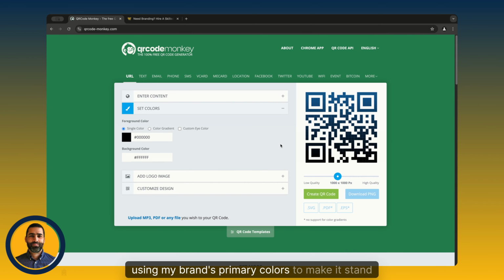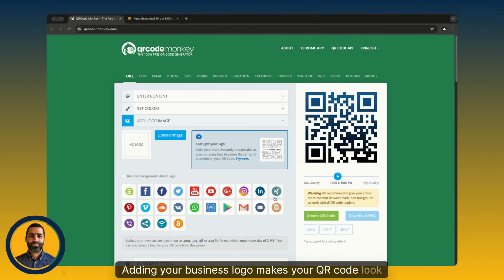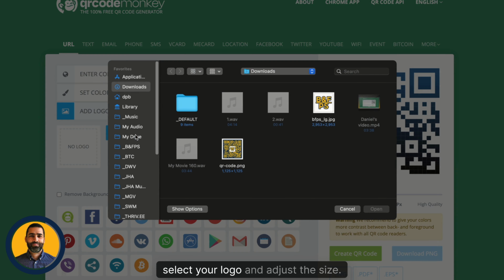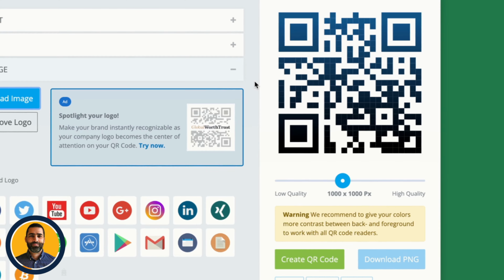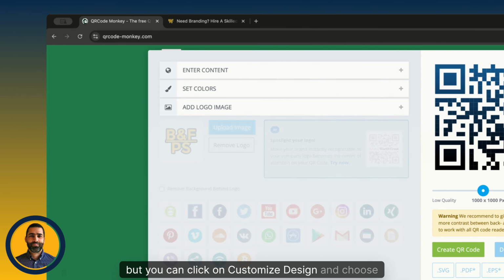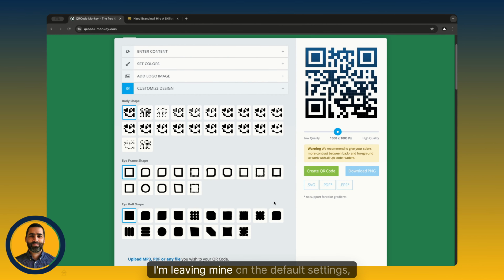Now click on Add Logo Image. Adding your business logo makes your QR code look more professional and increases trust with your customers. Click on Upload Image, select your logo, and adjust the size. Now this is totally optional, but you can click on Customize Design and choose how you want it to look. I'm leaving mine on the default settings, but feel free to play around with it and see what you like.